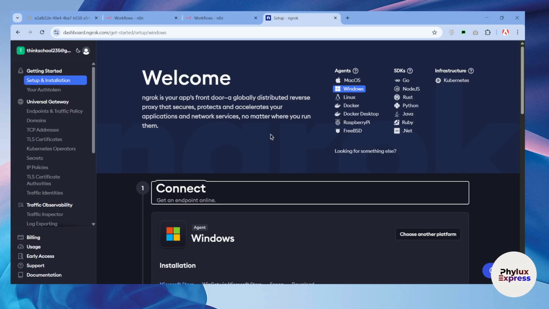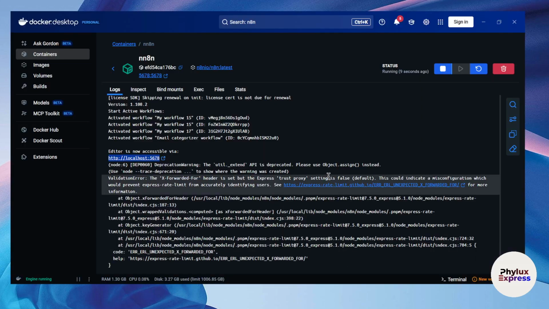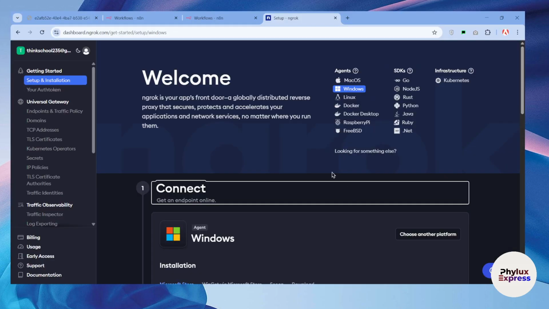In today's video, I'm going to show you how you can connect your n8n instance with ngrok so you can make n8n public for free using Docker and ngrok. For that, you don't need to have a domain. It's free of cost and takes just a few minutes. We will run n8n inside our Docker container on our local machine, and then we will use ngrok to create a secure public link. This way you can access your n8n workflows from anywhere.